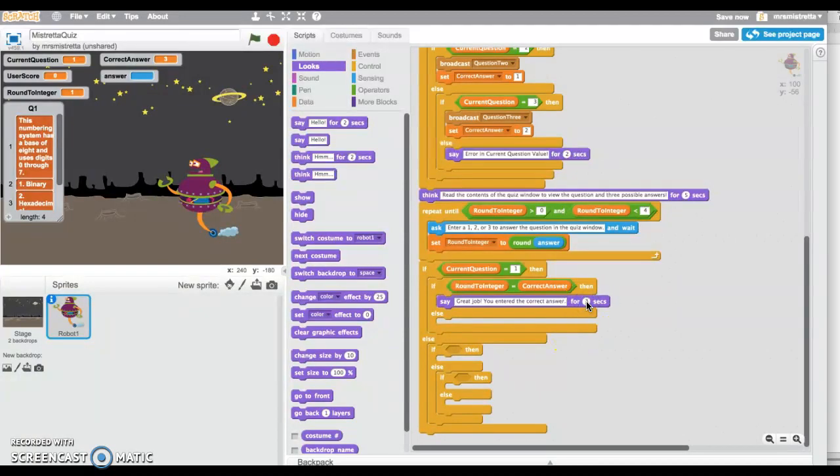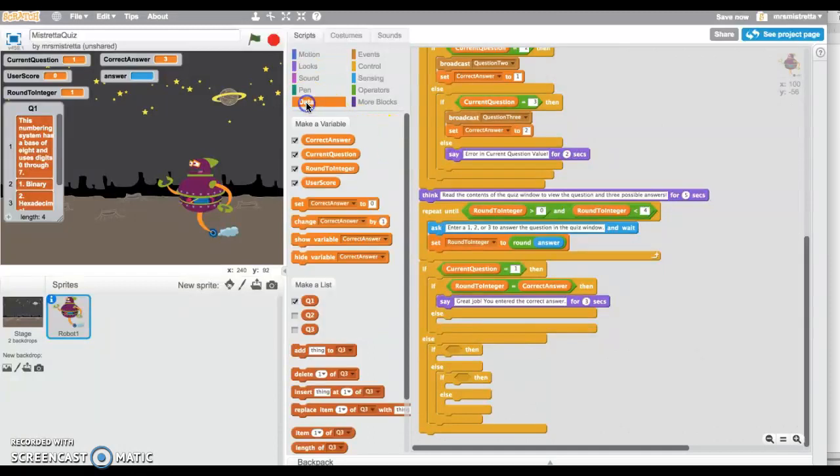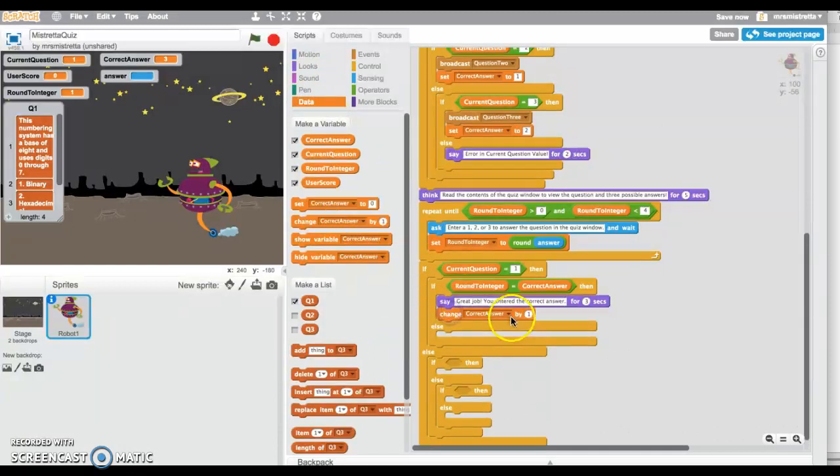So if it's correct, then I am going to tell them, great job, but I'm also going to change the current question by 1. So I'm going to increase it. So the current question is going to become 2. It primes me for the next question.